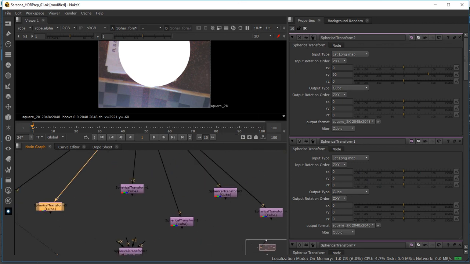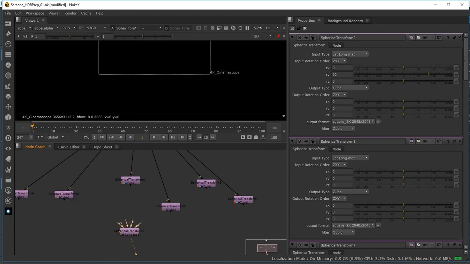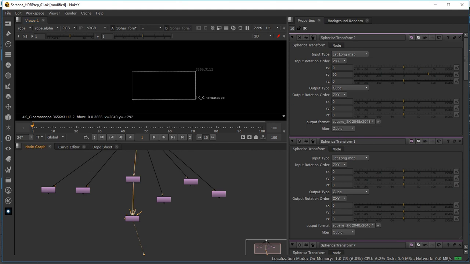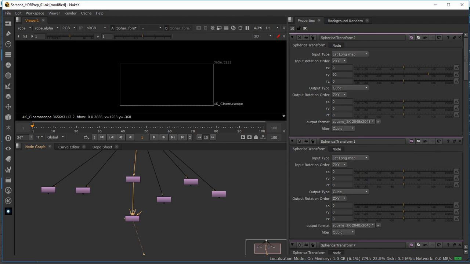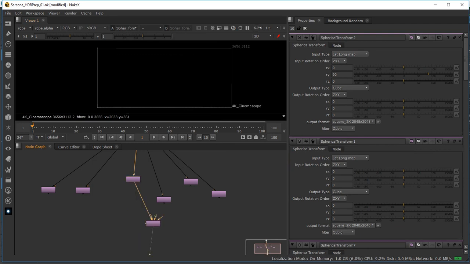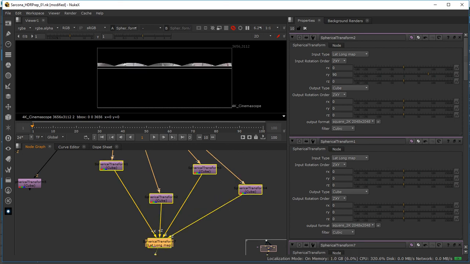So I'm going to start with the X. Now to see this, I'm just going to view that spherical transform. And then I'm going to start connecting. So positive X goes here. Oh, I think that's going to connect to negative X also. There we go. So negative X will go there. No, sorry, it's Z. Positive Z, negative Z. There we go. So I had to connect all four of those before it started working.